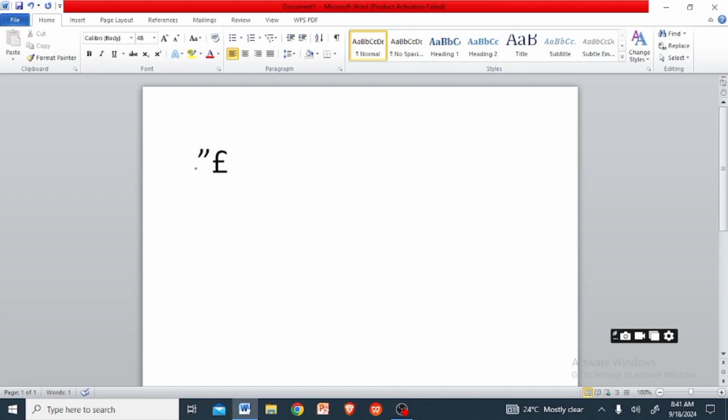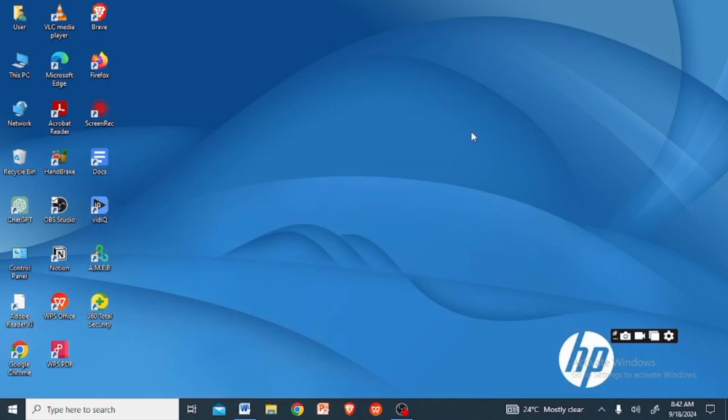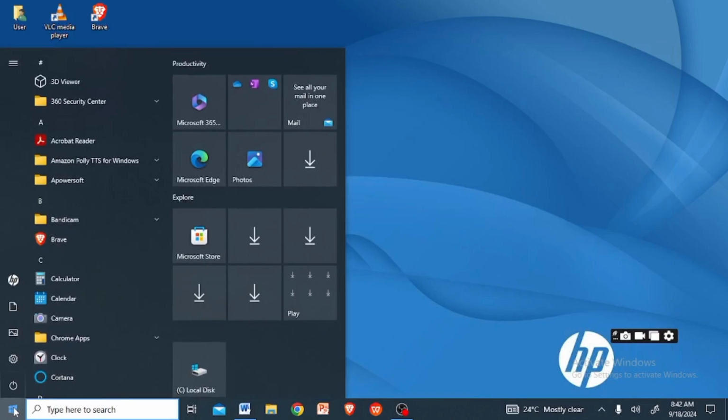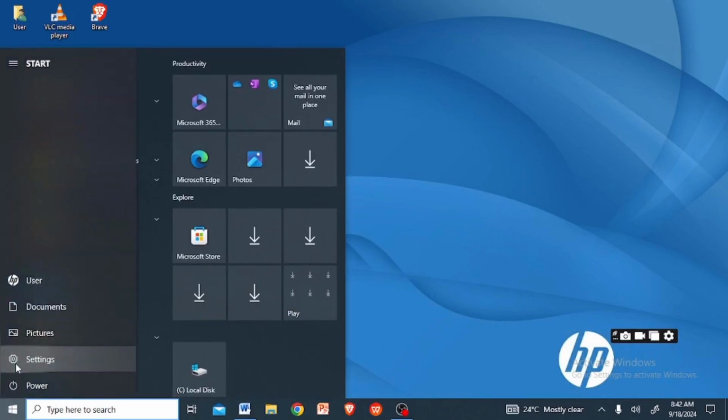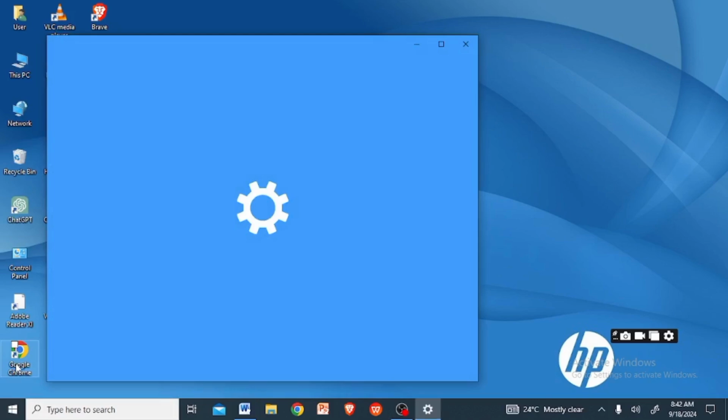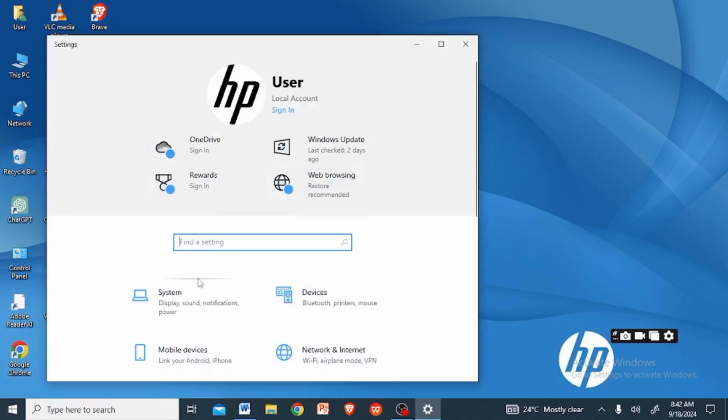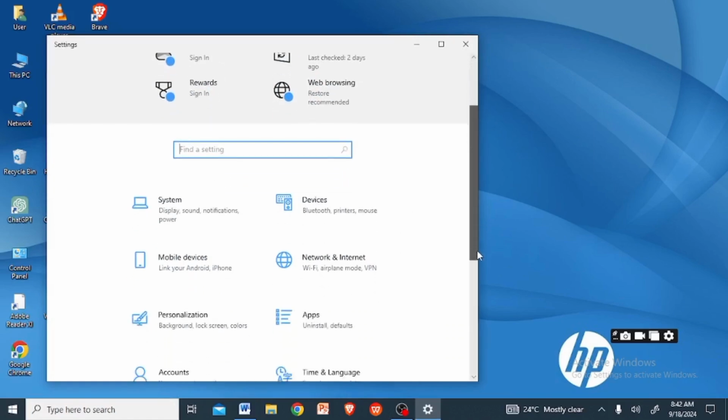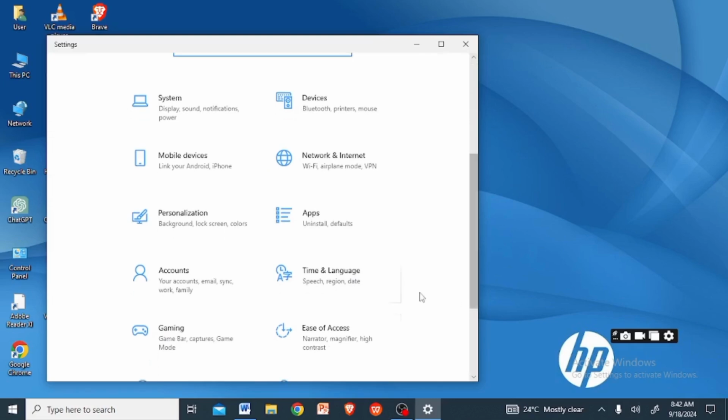Can you see this? So in this video I'll show you how to correct your keyboard so that it doesn't show you the wrong character again. For you to do this, you need to go to your setting. Let's go to our setting. Come over to where your setting is. Can you see? Then you come to where you have your language. So just scroll down to where you have your time and language. Click on time and language.